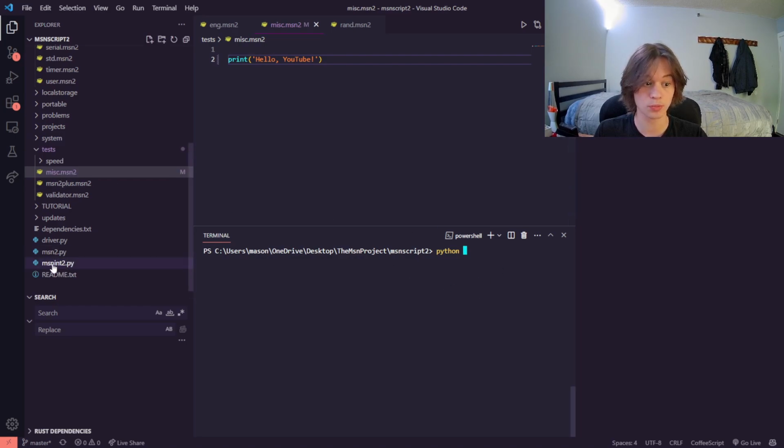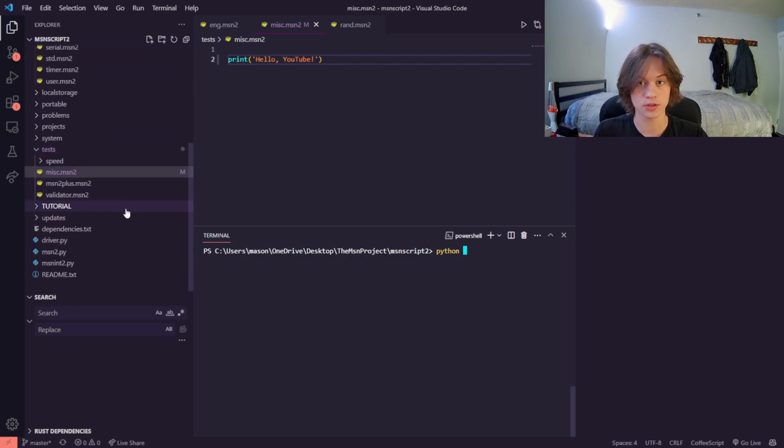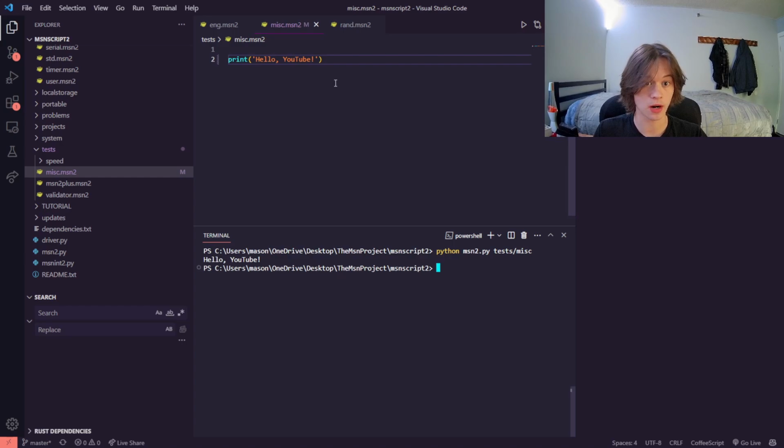So to launch the interpreter down here, we notice that we are in the MSNScript2 directory, and this is where we need to be to run any scripts. So we're going to say msn2.py, which is going to be here. That's going to indirectly launch the interpreter. And after this, we're going to give another command line argument, which is going to be the path to the file. And this does or doesn't have to include the .msn2 at the end. So we're going to say tests/misc. We're going to run it, and the first run is a little slow, but that is going to go ahead and spit out hello YouTube.